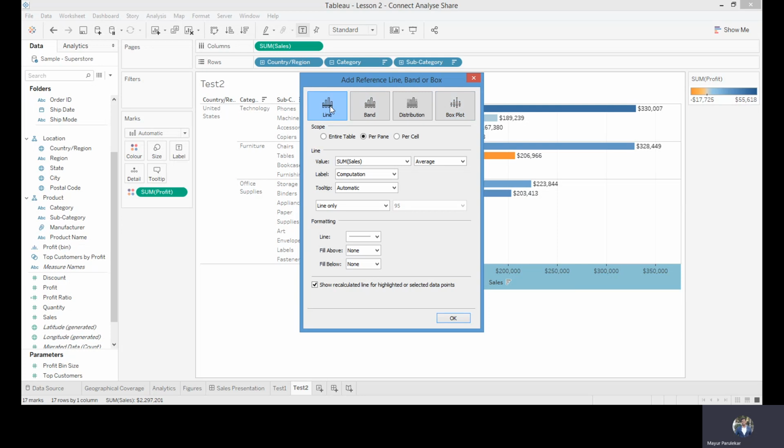So what do you mean by a line? Let's assume that you want an average reference line. It's asking you whether you want to apply it to the entire scope of the table, or do you want to apply this pane wise?